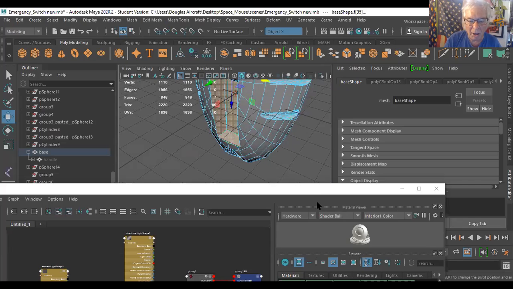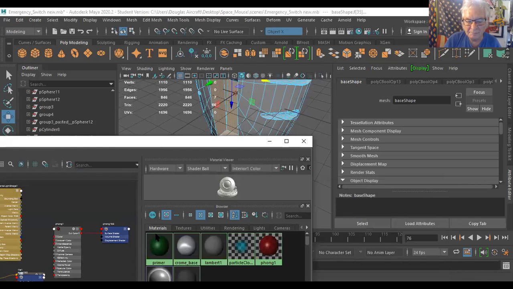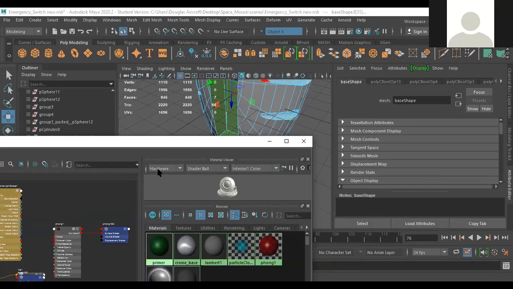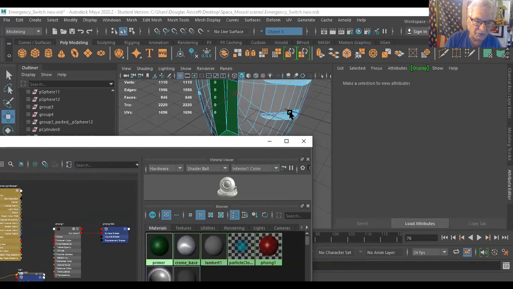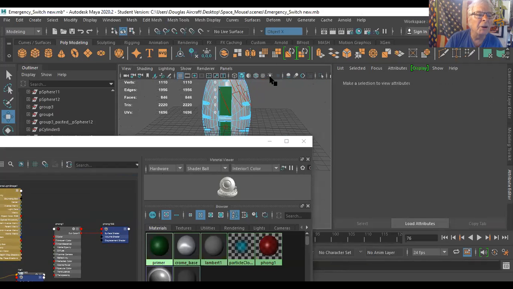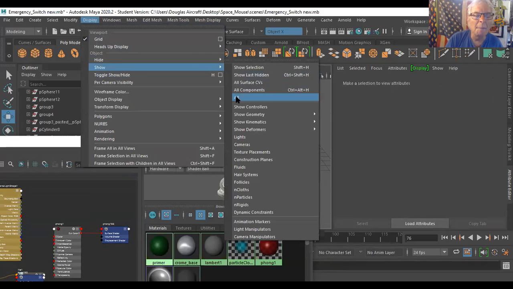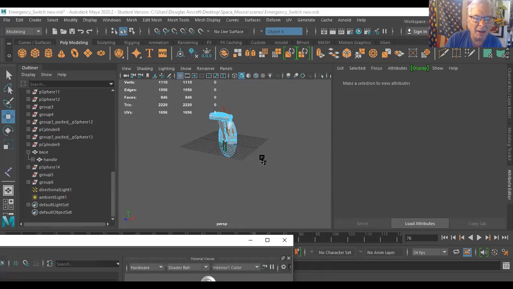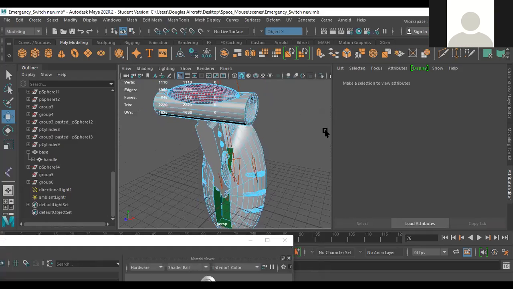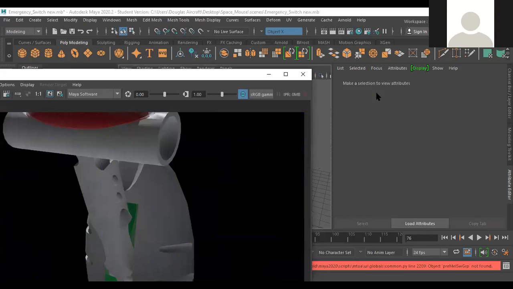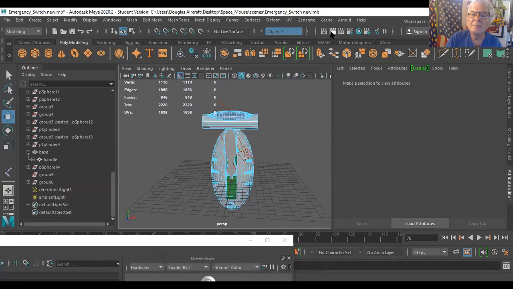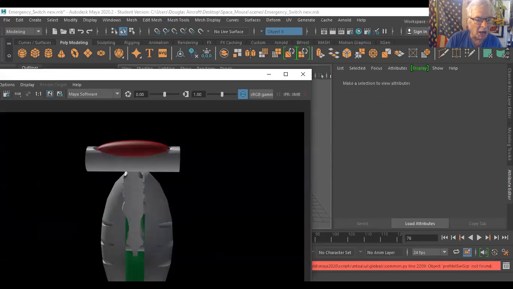Here, I can apply this chrome by going to Assign Material to Selection. Then when we look at this on the wall and say Display, Show All, we can zoom in a bit on it and render it. And we can see that it has the primer inside.